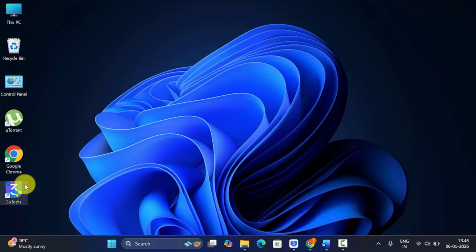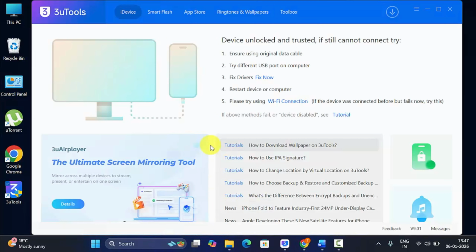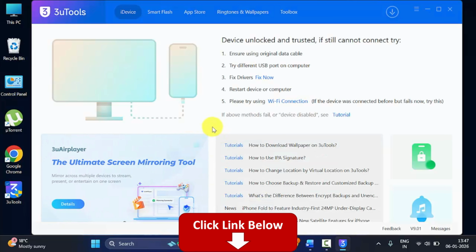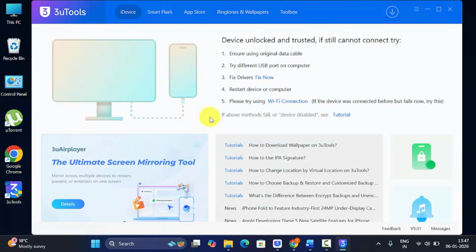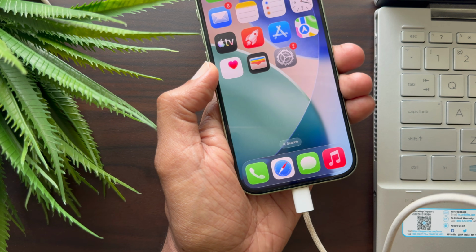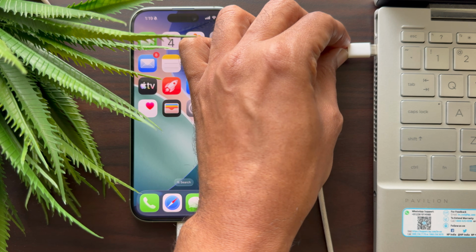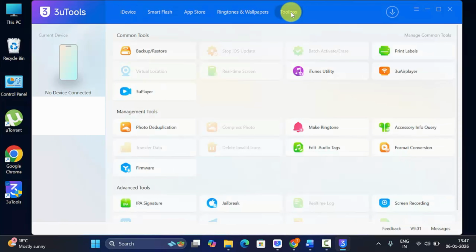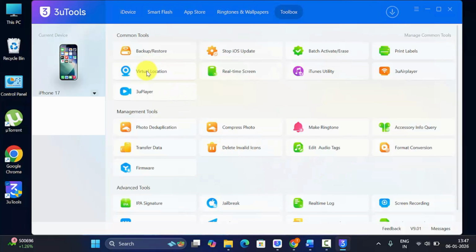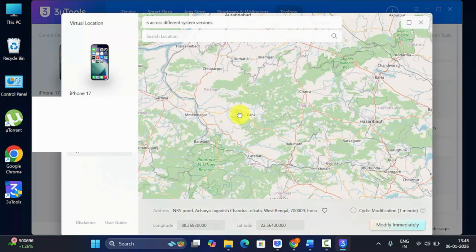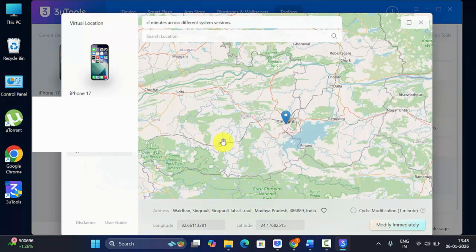Download and install this free 3U Tools software from this link. I already gave this link in my video description. When the software is downloaded, click to open. Now you need to connect your iPhone with your PC using a cable. Then select the toolbar option and click virtual location. Now on the map, select any location by dragging your mouse and click modify virtual location.